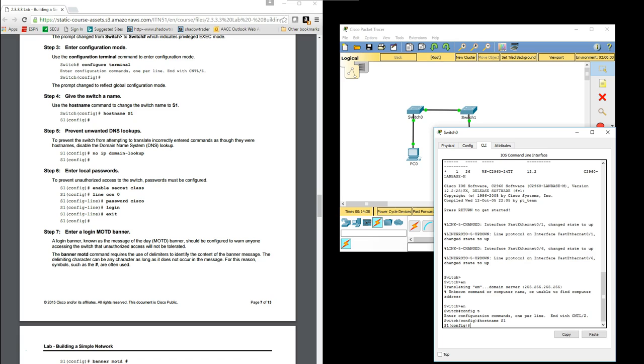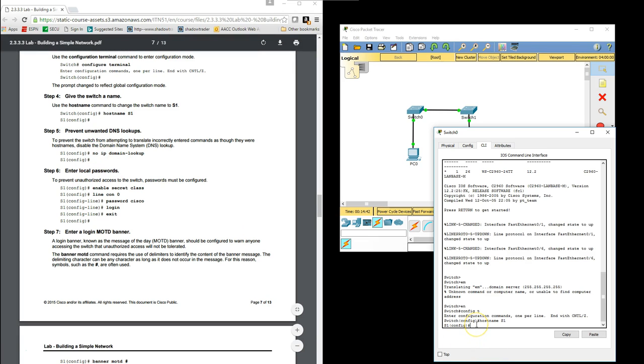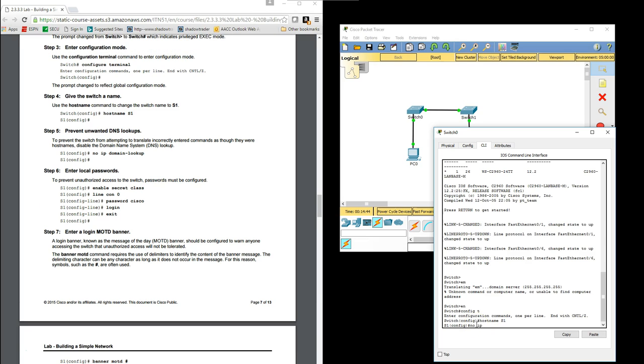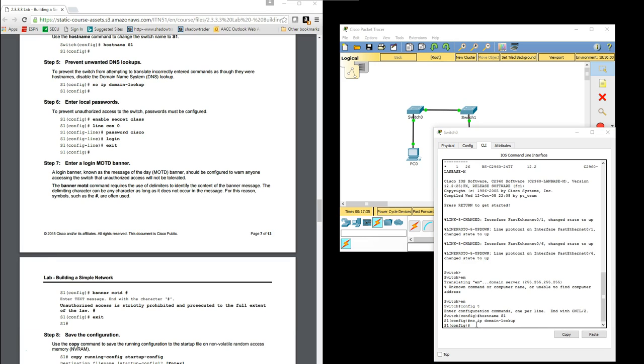Remember that DNS lookup that took a minute? Our next command will get rid of that. We're going to type no ip domain-lookup to prevent these lookups if we make a mistake.